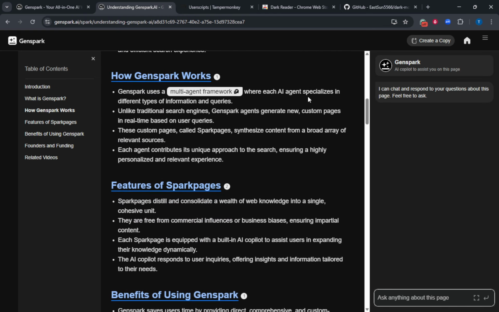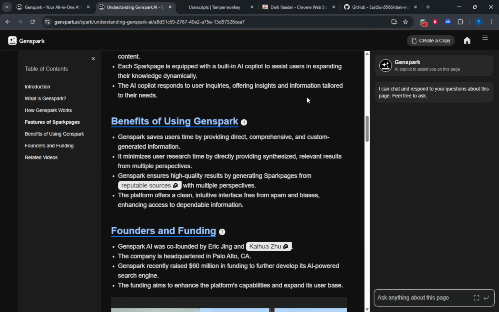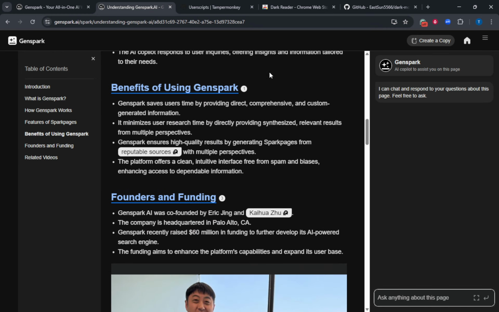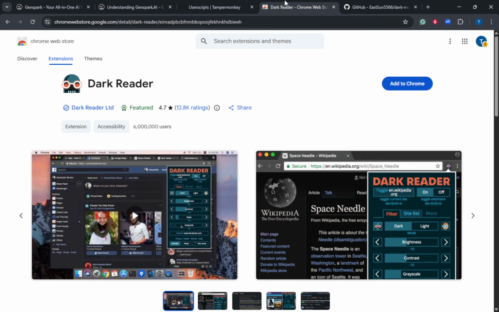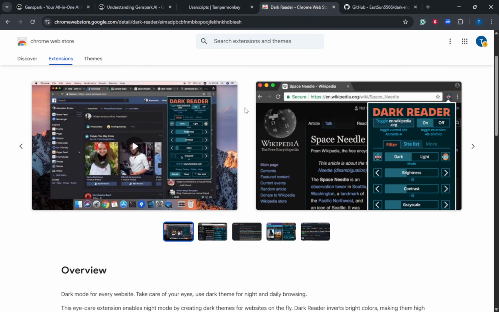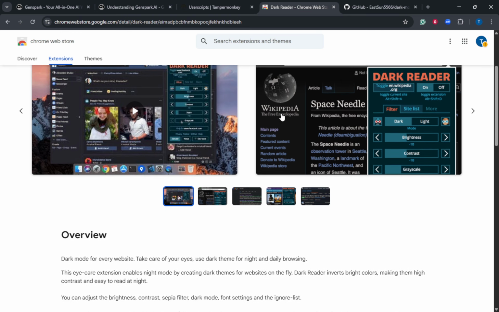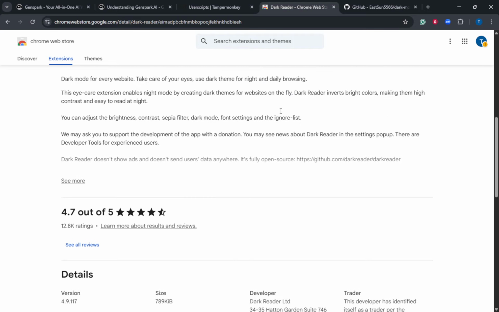The simplest route is to use a browser extension that forces websites into dark mode. Tools like Dark Reader or similar extensions can automatically recolor pages, shifting backgrounds to darker shades and text to lighter ones. After you install an extension like this, you can usually toggle it on just for Genspark, so the rest of your web browsing stays unchanged.